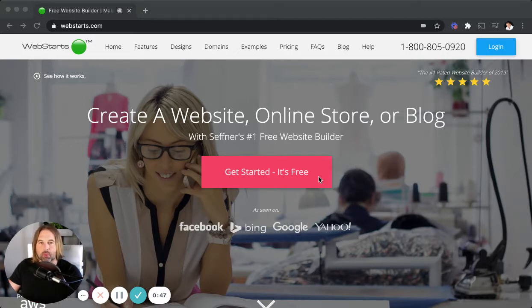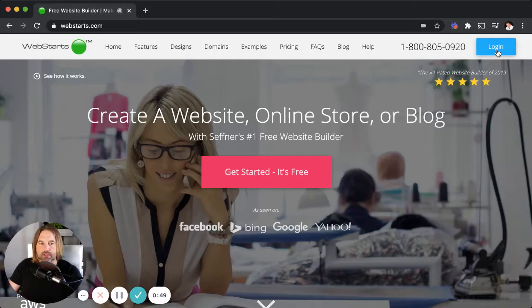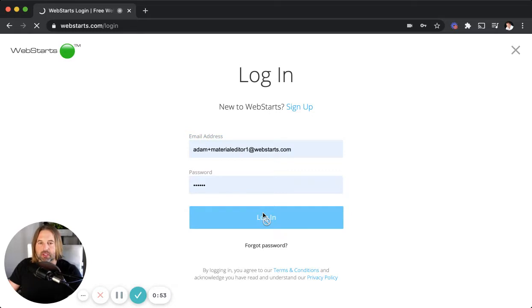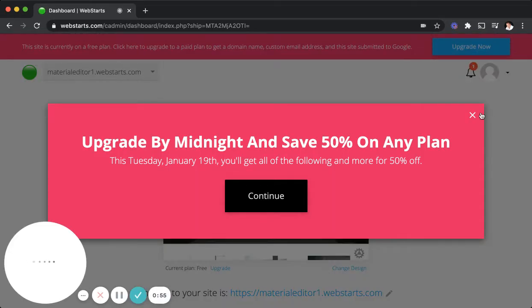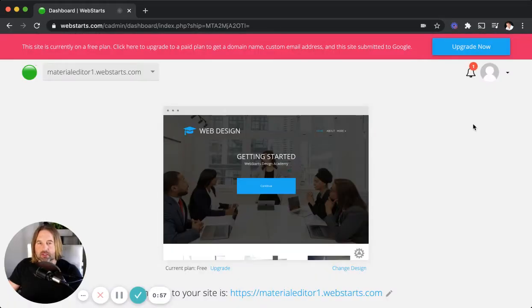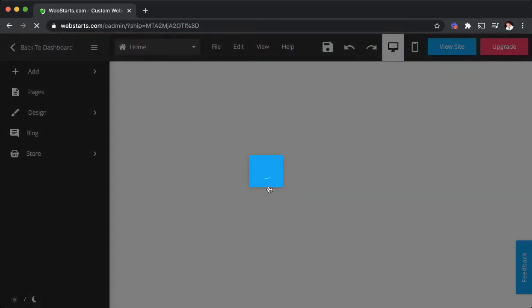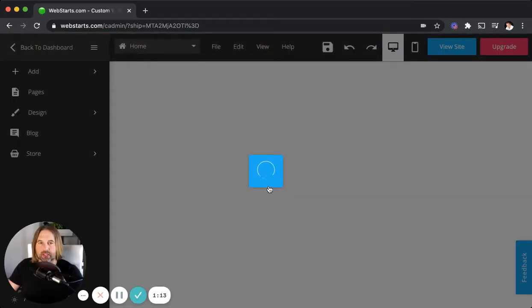I've already set up a WebStarts account, so I'm just going to log in to an existing account by clicking Log In. I enter the email address and password for the account that I would like to access. And the first thing I see after logging in is called the dashboard view. For this video, we're going to be working in the page editor, which is where you actually make edits and changes to the pages of your website. And to get there, I hover over the thumbnail to my website and click Edit Site.